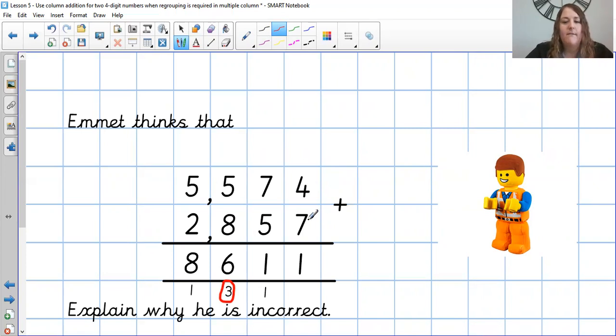So he's done 4 add 7, 7, 8, 9, 10, 11, and I can see he has done 11 there. So that's correct for now. Then he's done 7 add 5, 7, 8, 9, 10, 11, 12. Add 1 is 13. Does that show 13? Doesn't. It shows 31, doesn't it?